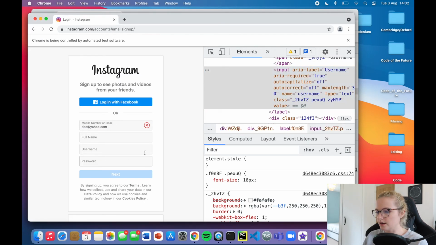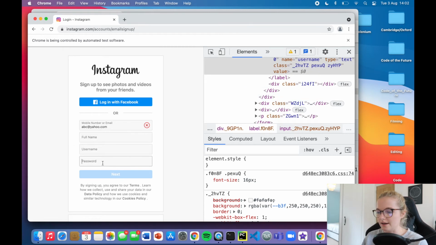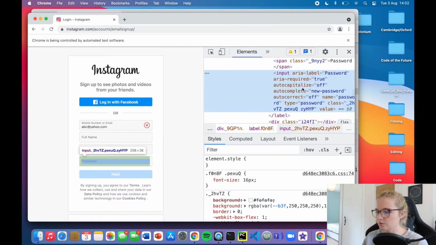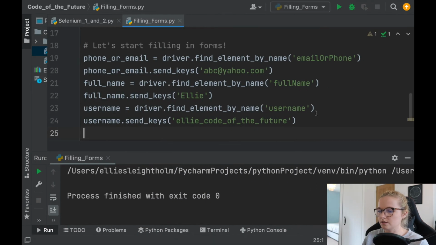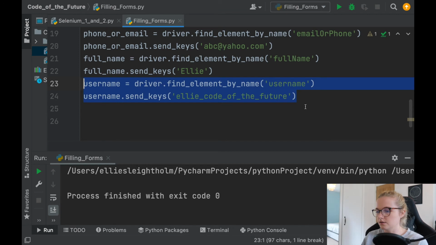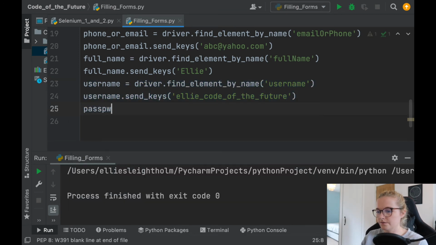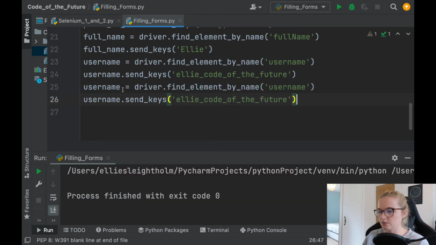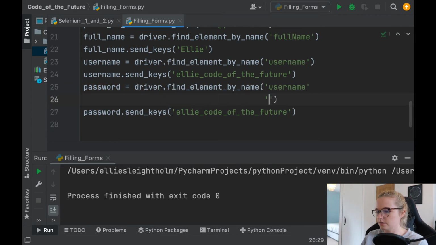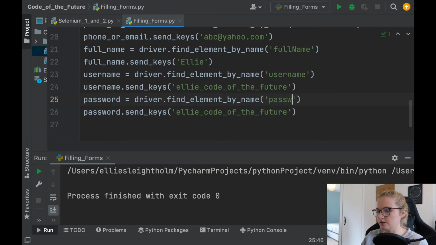And then should we do password? I assume the password, if I'm not mistaken, will literally be password. Let's have a look. Name, password, awesome. So let's make a password up, shall we? We'll copy that and we'll say our password. We'll say password in here because that's the name. And then what shall our password be? Let's have it just hello. That's definitely a weak password, but we'll put hello for now.